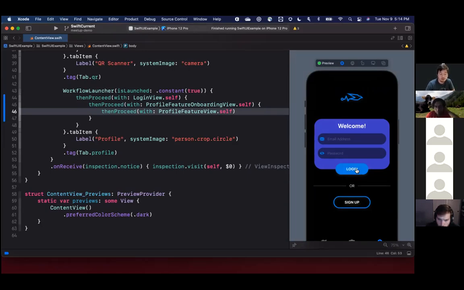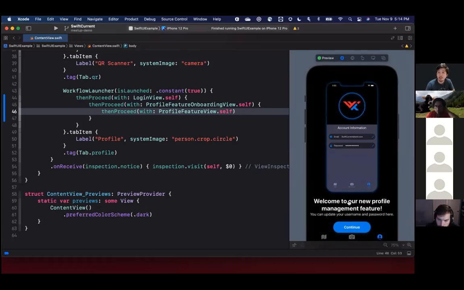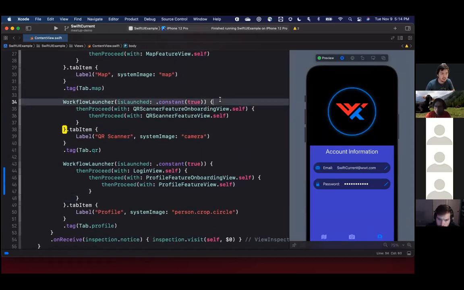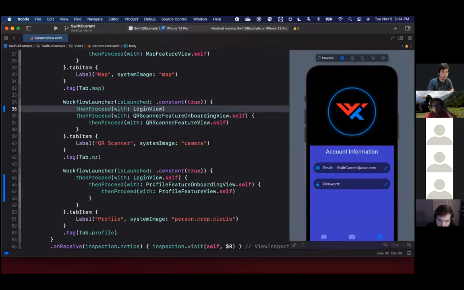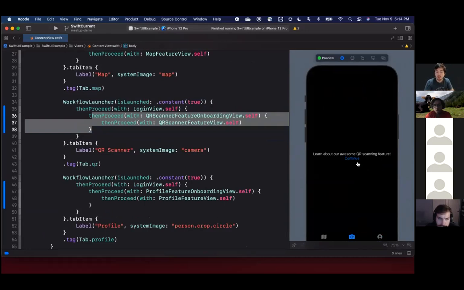But this is going to just take me forward to the onboarding view because that's what should be next in my workflow. And then we got 3 features here. So to add login gating to maybe this QR scanning, all I got to do is say, then proceed, LoginView.self. And now when I go to the QR screen, I'm on the QR tab now, I have a login. And when I say login, it takes me to the QR scanning feature.